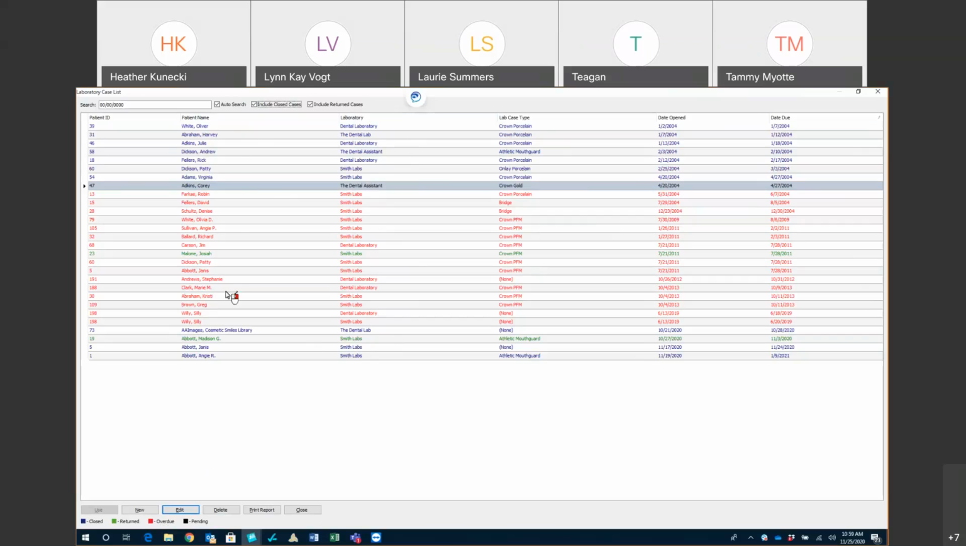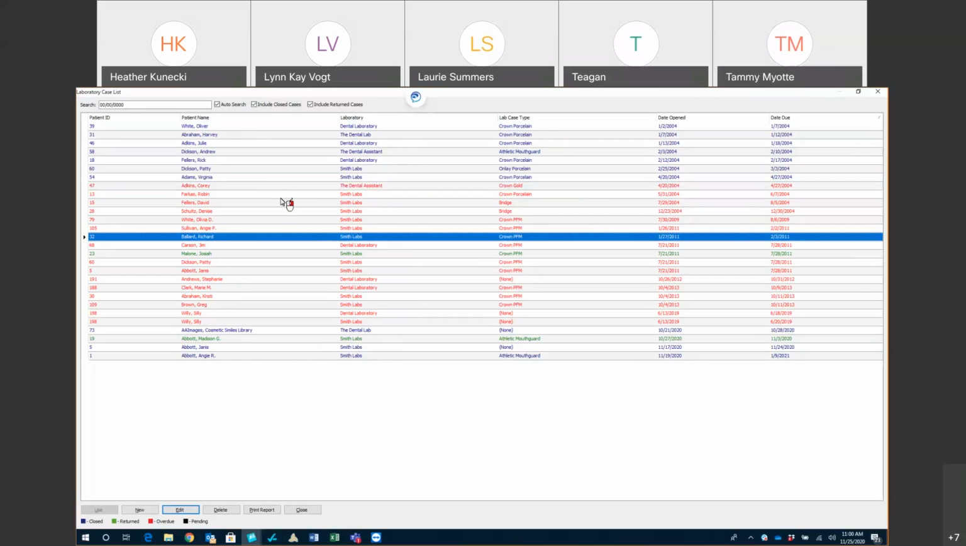Overdue is red. So you put in a date of when you anticipated that lab case coming in, and it's not here yet. It's late. It's time to contact the lab. Hey, where's my crown? Black is pending. Black means that it's within the time frame that you specified when you sent it out. So let's go over this.